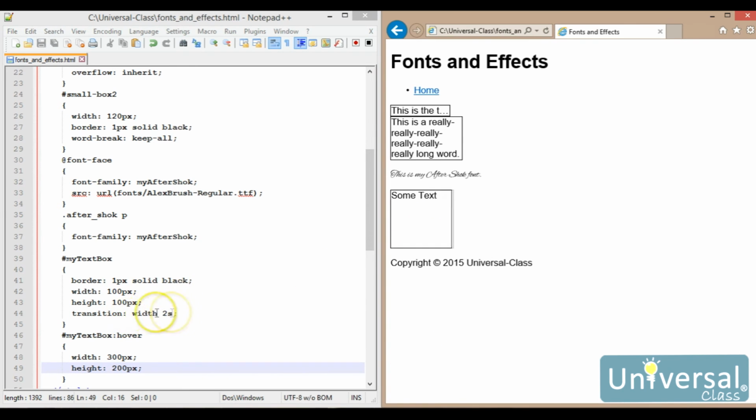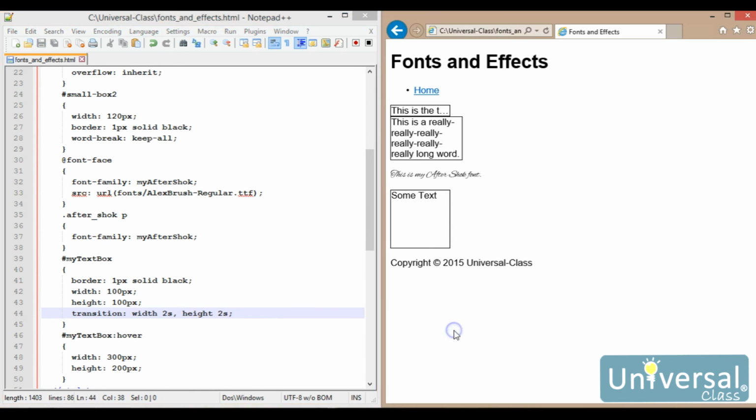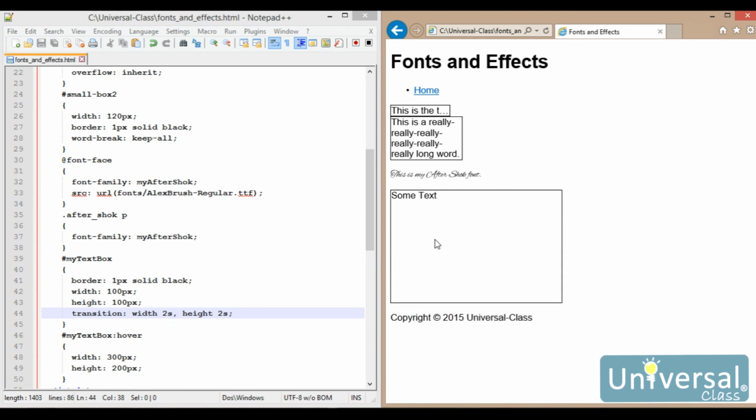So if I want to set the transition for the width and the height, then what I'm going to do is just simply add it right in here with the transition. I will say height and also make that 2 seconds. So now what I get is something that looks more like this.